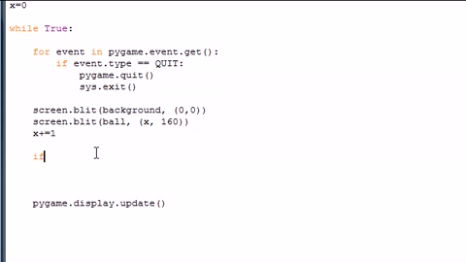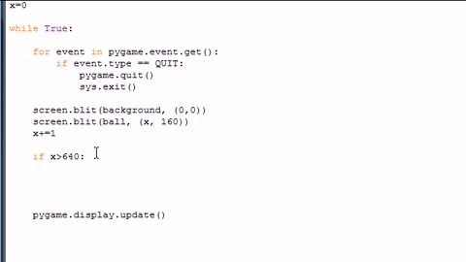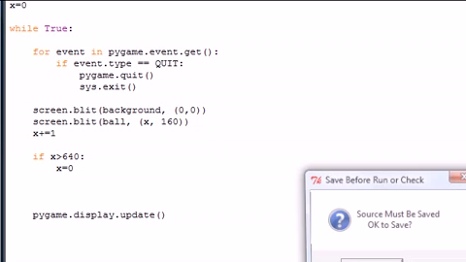So let's write a simple if statement. If x is greater than 640, which means it goes off our screen, what we want to do is reset the x coordinate to 0. What this is going to do is every time the ball gets to the end of the screen and reaches 640, it's going to pop back to 0 again. And this is all going to happen real fast just because Python runs really quick, but you'll see why this is useful.